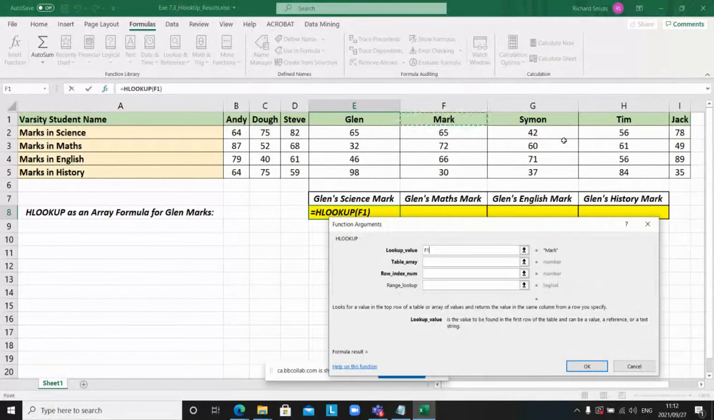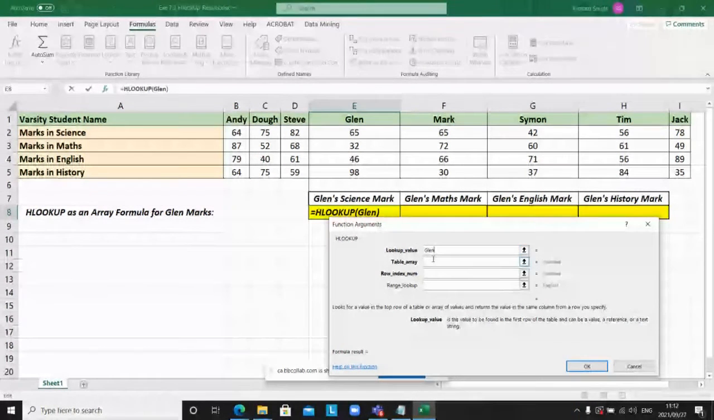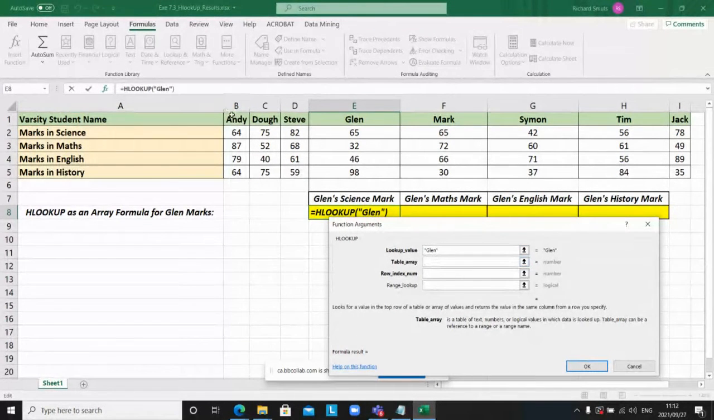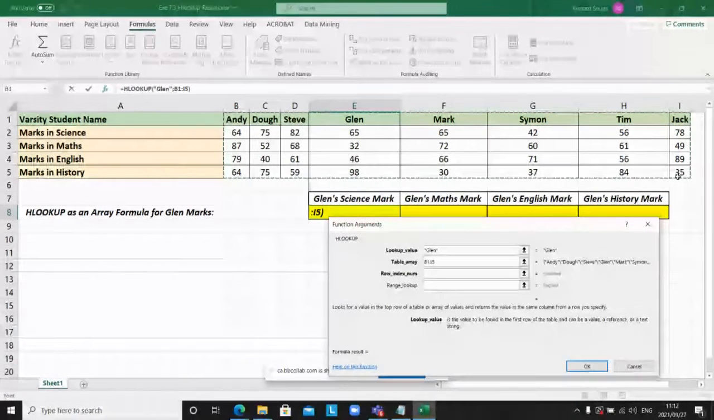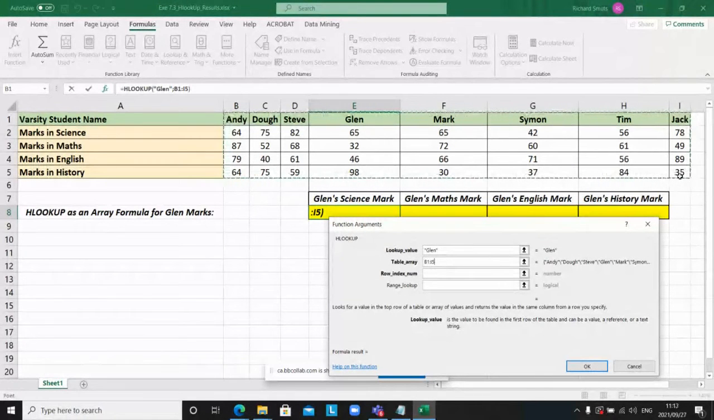So the first thing I'm going to do is, whose marks are we looking up? Well, they are Glenn. So under the lookup value, I am going to type here Glenn, exactly as it is typed here. No caps, beware of the caps and case sensitivity. The table array, as I explained just now, B1 to I5.